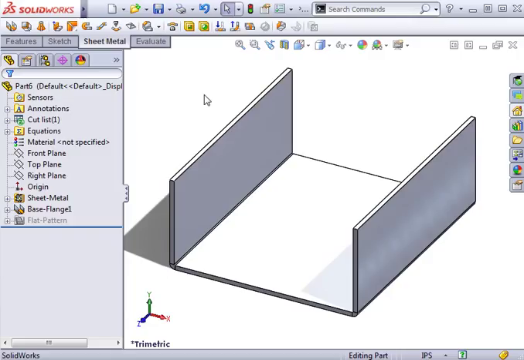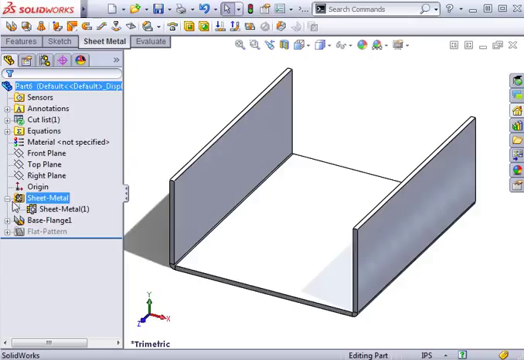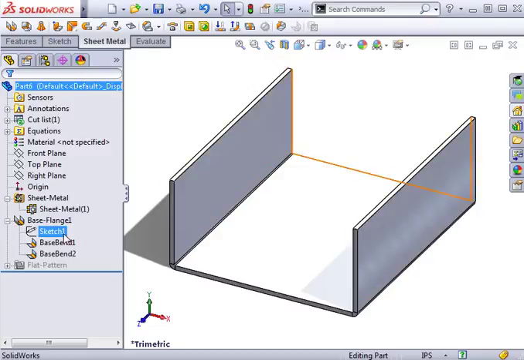Now that I've selected a sheet metal feature, SOLIDWORKS has made some changes. Notice many other sheet metal features are now available on the sheet metal toolbar. Also, notice that there are some new icons in the feature tree. As you would expect, the base flange is listed, along with the sketch I used.